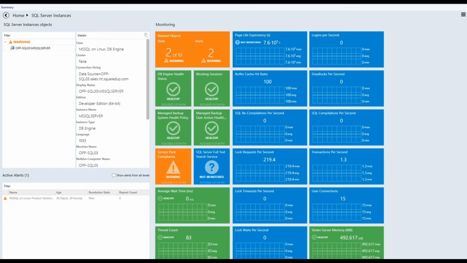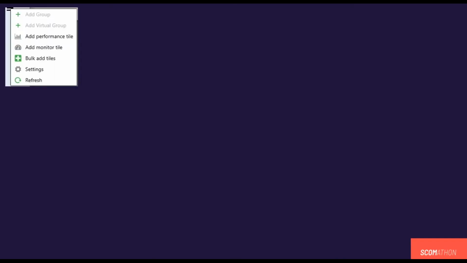Good. Like I said, we're going to talk about the feedback loop, and then hopefully we can get some conversation going. I mentioned a slide ago that you can edit this, so I put together a quick animation. When you're looking at a particular dashboard, in the upper right-hand corner there's a little hamburger menu where you can click and say add group, virtual group, or performance tile. So here I wanted to add a performance tile.